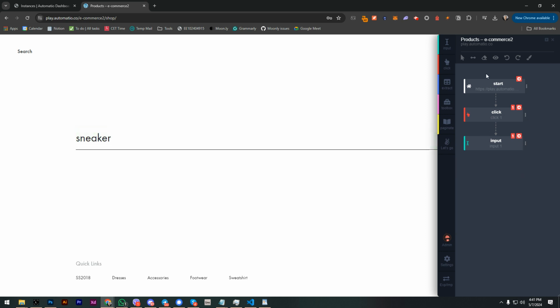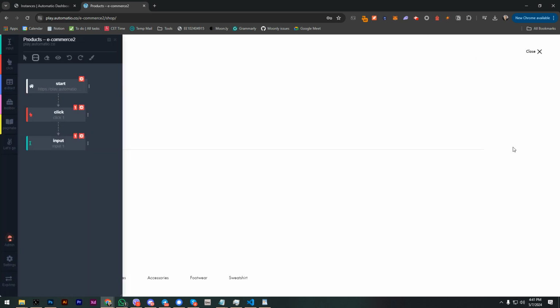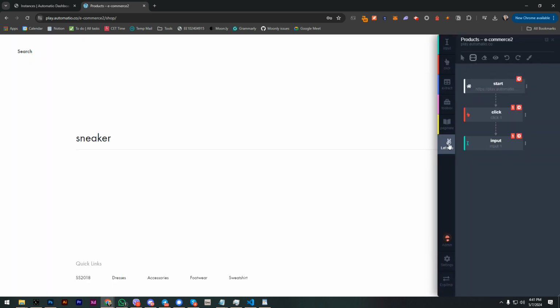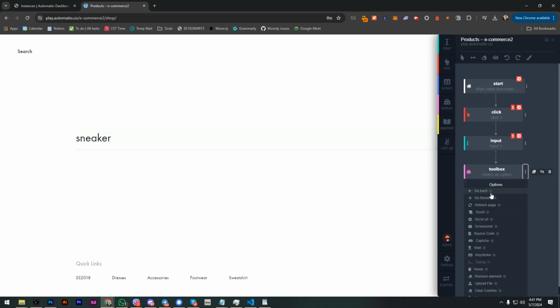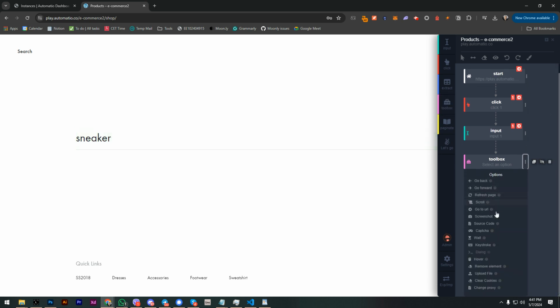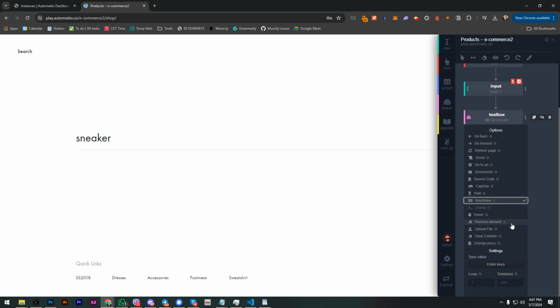Now we need to tell Automatio to press enter. Since there is no search button over here, we need to press enter somehow. In this case, I'm going to use the toolbox, and inside the toolbox there's a bunch of tools. As you can see, in this case we're going to use a keystroke. And what is a keystroke? Basically, Automatio will simulate pressing the keyboard buttons over here.